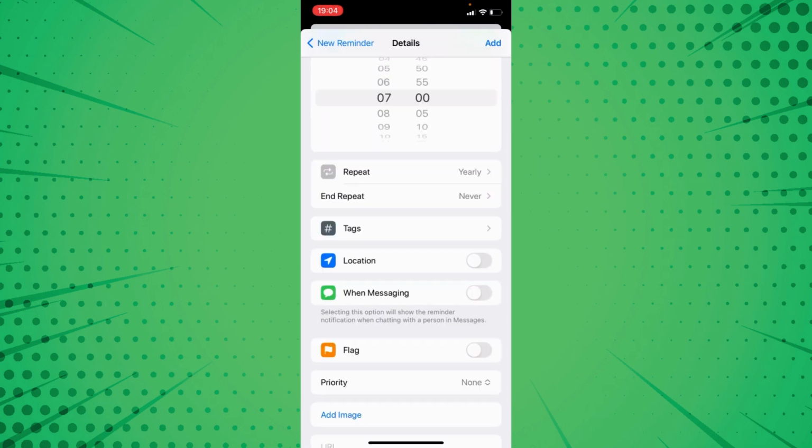You can add a location. Maybe if you set a reminder for a party, then you can also set a location so you don't forget. You can select when messaging. Selecting when messaging will show the reminder notification when chatting with a person in messages.